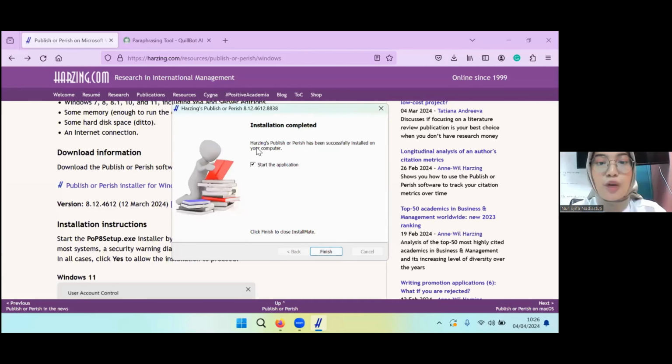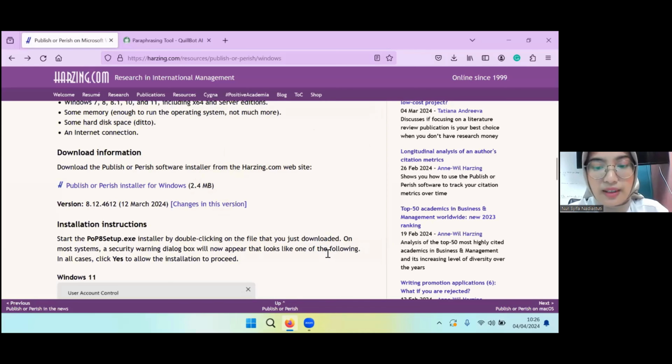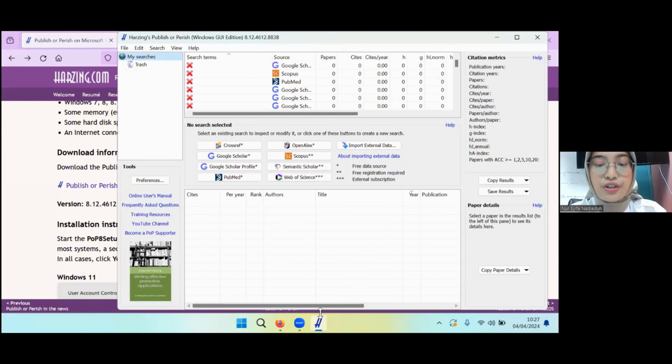If you want to start the application automatically after it finishes the installation, you have to check start the application. If you don't want to open the application, you have to uncheck it. Because I want to open it automatically, I check start the application. And then you click finish, and it will automatically open Publish or Perish on your taskbar.